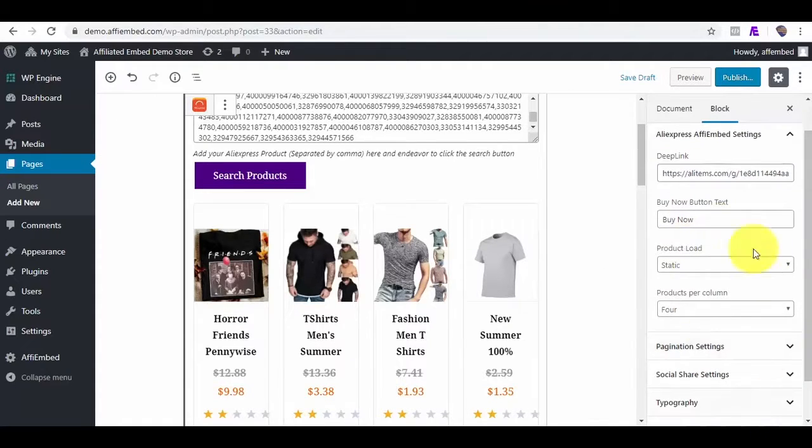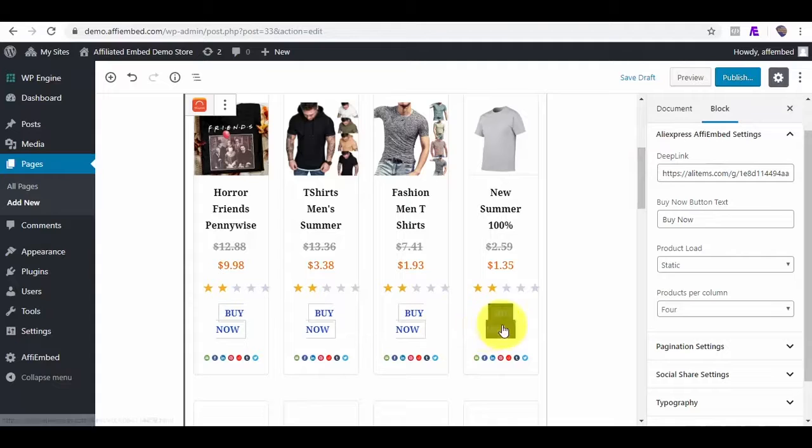Also, you can edit virtually everything you see here, like the Buy Now button, which is this. You can always change it to whatever you want. And the product load you can have as static or dynamic. So when someone refreshes the page, it changes dynamically.